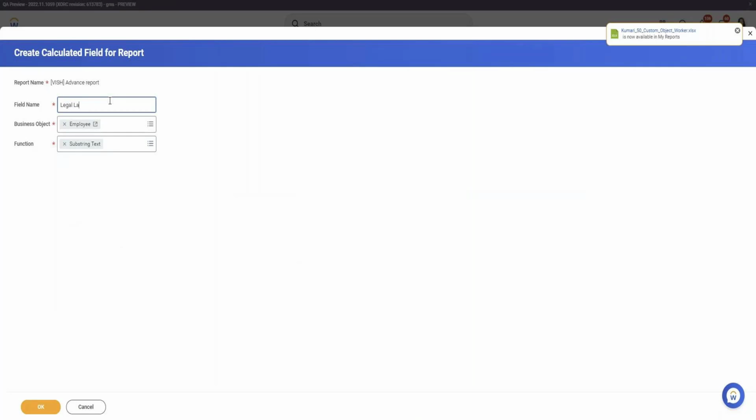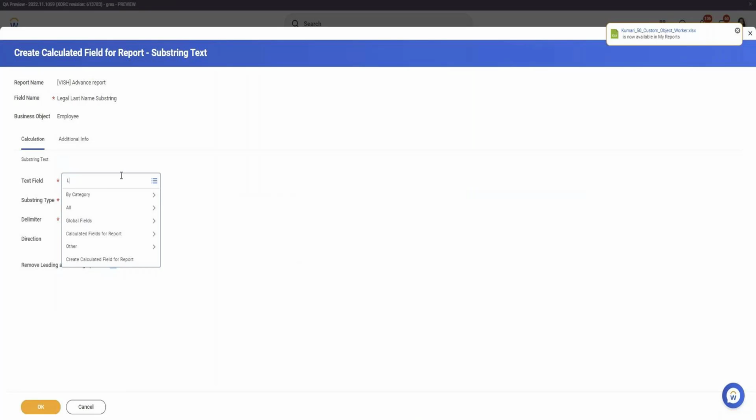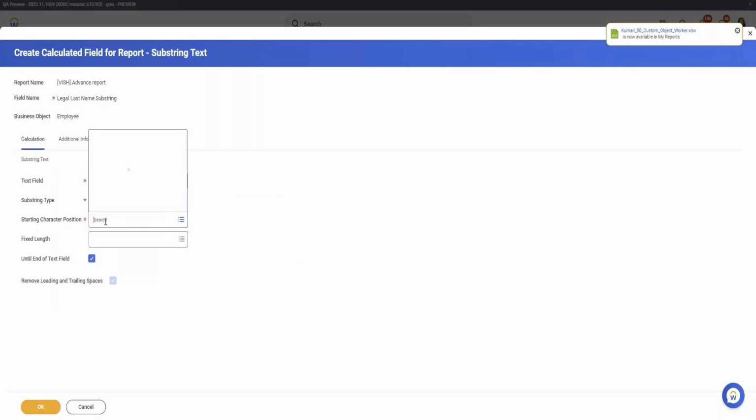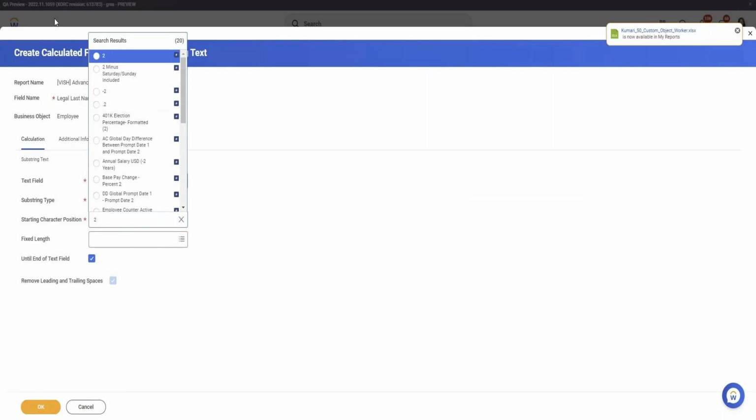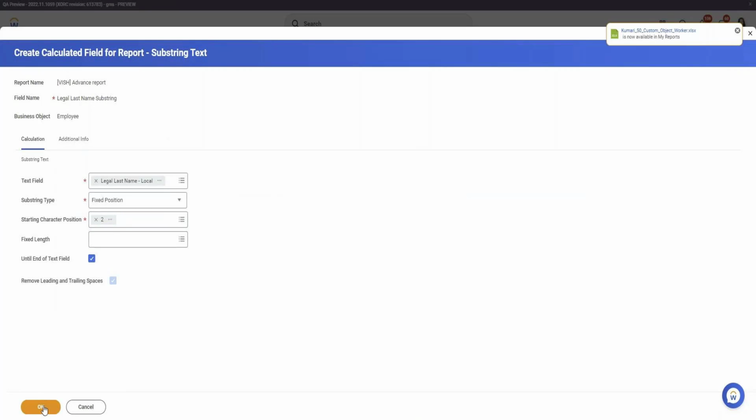Legal last name, and you want to put it from here, and you just want it starting from the 2 characters, right? Mm-hmm. It's a fixed position, or after a delimiter, a fixed delimiter, or between two numbers. So I wanted to do it from the fixed position. Like I wanted to start after two characters, right? Correct. So I'll put 2 here, and now it will start from 2 till the end.